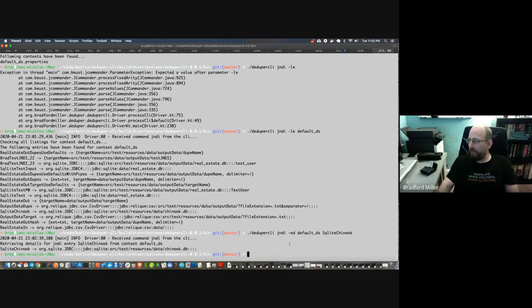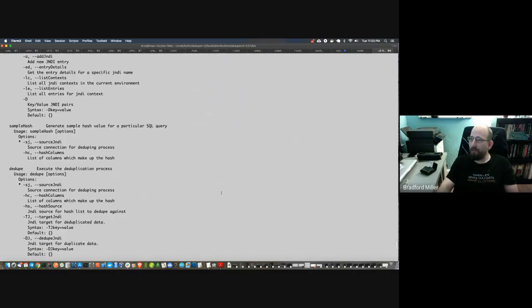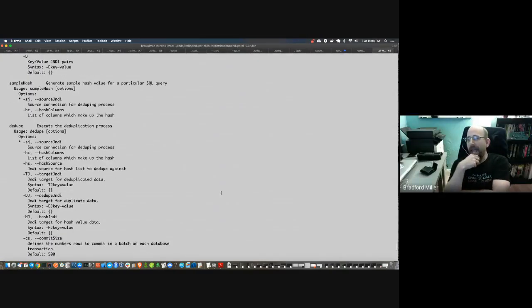So the next thing I'm going to show you is you can sample the hash. That sounds kind of funny actually, but the next command that you see on here is sample hash. It generates a sample hash value for a query. So you can actually run your query and get a sense of what the actual MD5 hash is going to look like. And why would you want to do that? Imagine you're loading in hashes that maybe Deduper didn't create. You'd want to make sure that the formatting of your hash matches what we're matching so that you're going to get a hit. Okay.